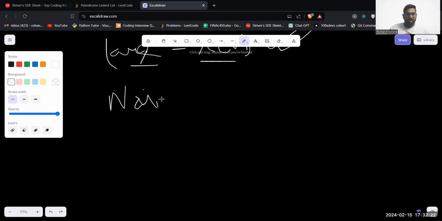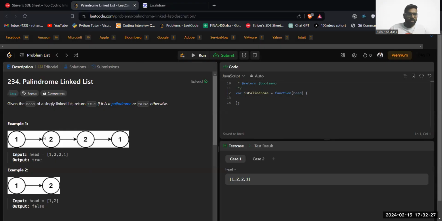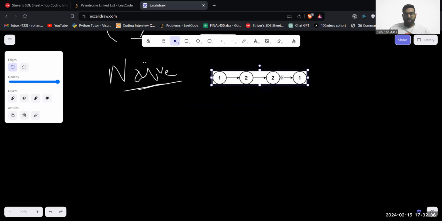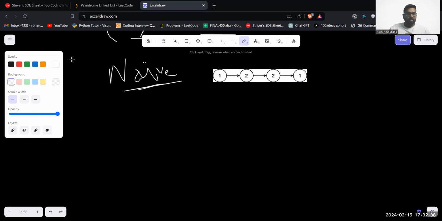Naive. Great. So let's say I copy this and paste it somewhere here. If this is a linked list that is given to you, what will be your intuition? You will say, what if I store it somewhere, what if I store it in a stack or something? Why am I saying stack? You will understand it as you go down the approach.